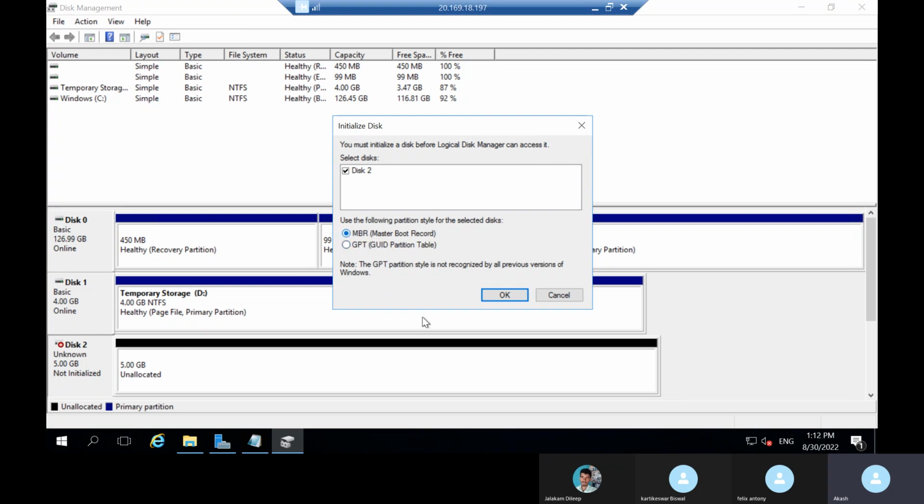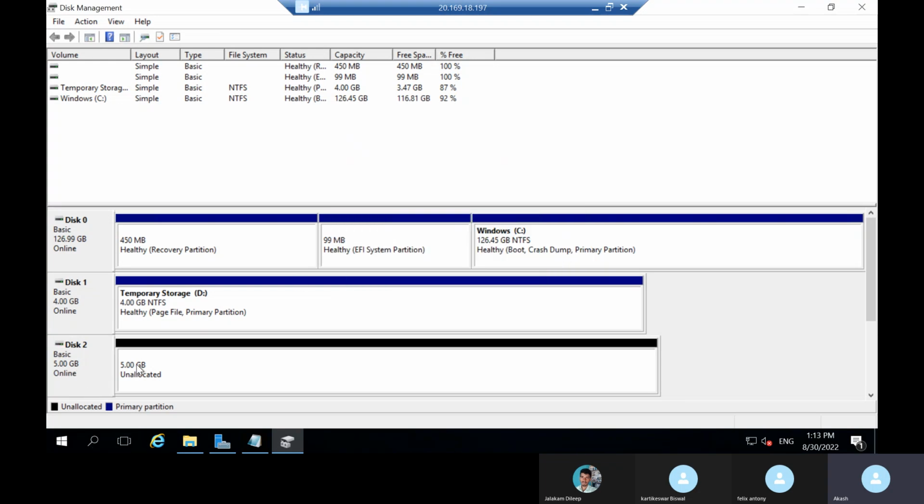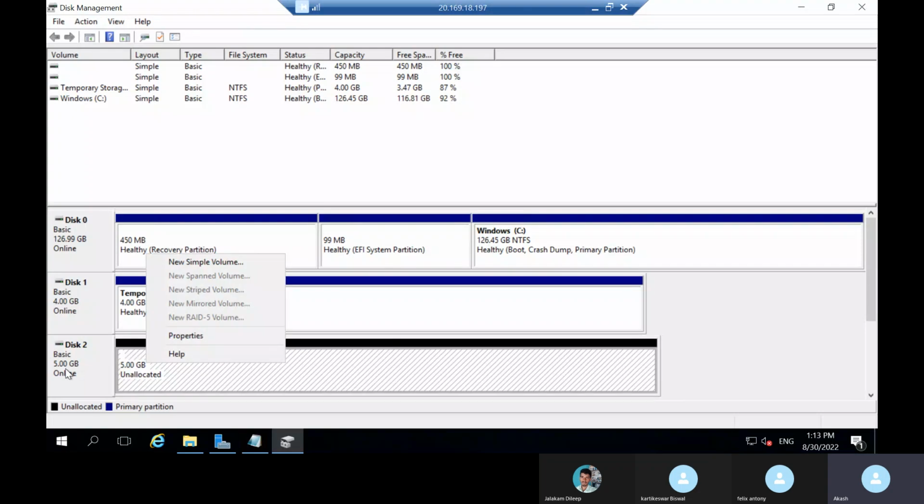Okay, so MBR is the older one. GPT is the latest one. GPT can be used for any data, or it is advised to use for any data which is over 2 TB. The size of the disk being over 2 TB, you will use GPT. Otherwise, you are going to use MBR. So click on OK. So this is using master boot record. This is an unallocated state.